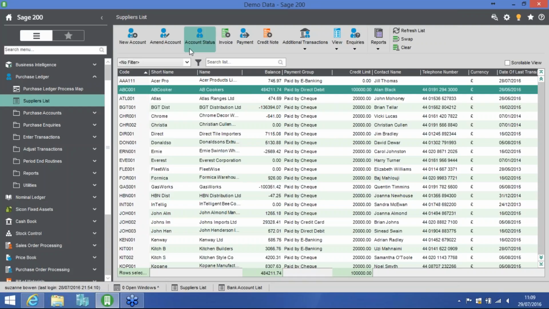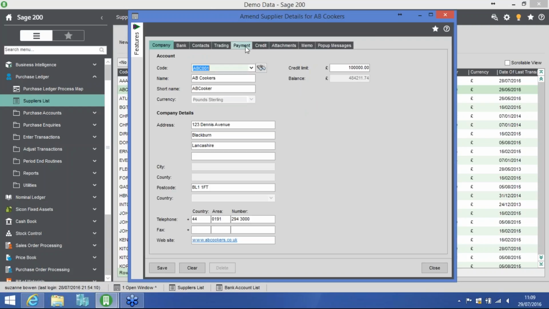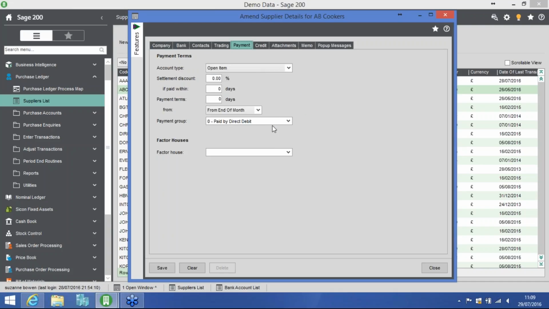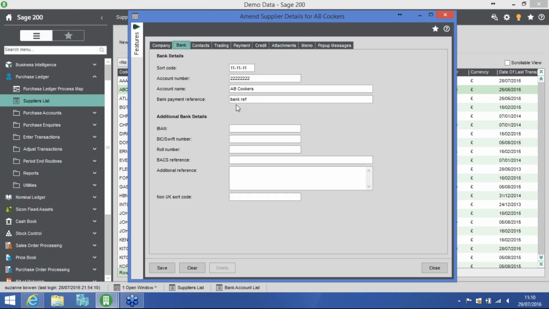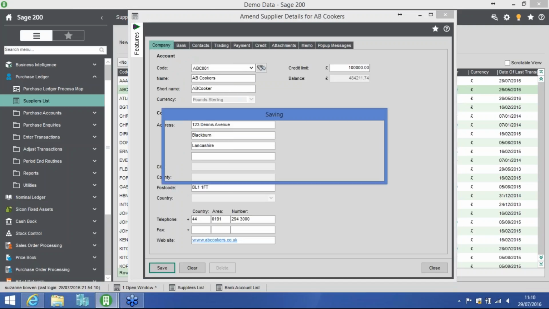For our next supplier, if I just amend that account, we said they're paid directly by direct debit, so we collect payment by direct debit. So again, we just select the details within our payment tab. We don't necessarily have to have bank details because we're not automating or creating a file to go to our bank for this particular supplier.